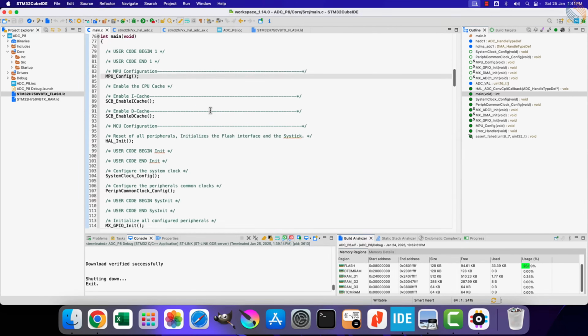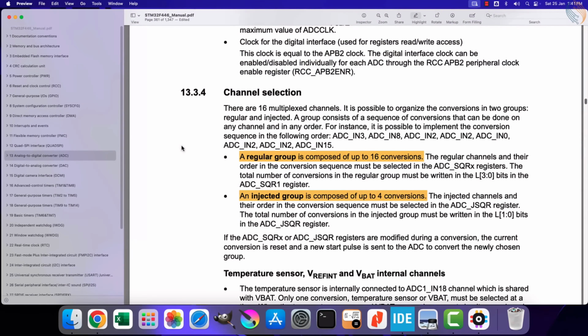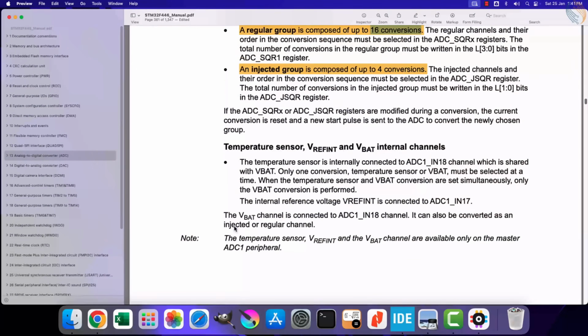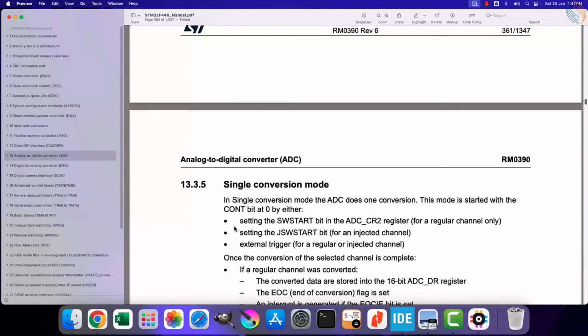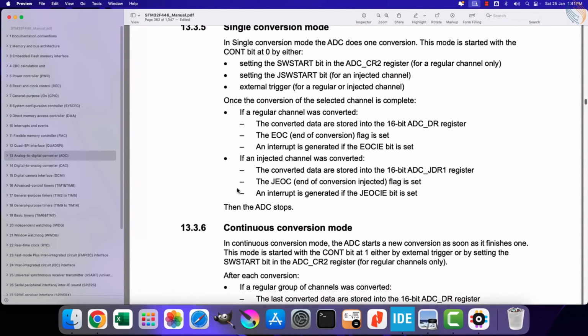Before we configure the injected channels, let's understand what it is. Here I have the reference manual of F446RE, and I have highlighted the important points regarding the injected channels. As mentioned here, the regular group can have up to 16 conversions, whereas the injected group can have up to 4 channels. This number can vary depending on the microcontroller, so do check the manual of your controller.